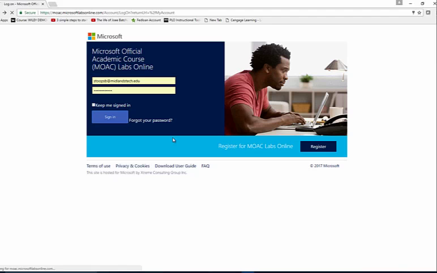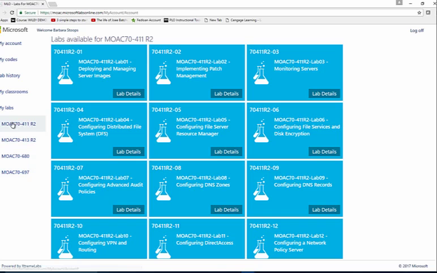So what do they actually look like? Here we go. You see now I have my MOAC 70-411. Make sure that you purchase the code for R2. If you don't have the R2, your labs are different and you will not do well in the class because they will not match. This is for the server class CPT 209. The MOAC 70-413 R2 is for CPT 255, and the MOAC 70-680 is for CPT 176.